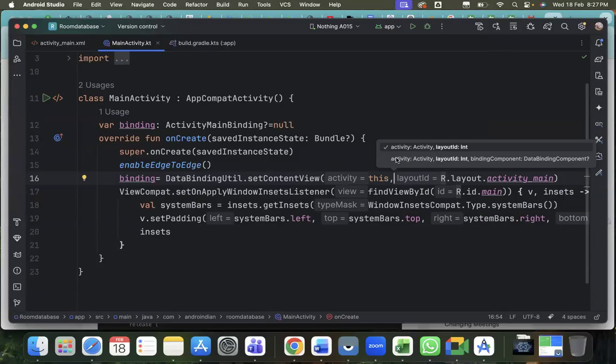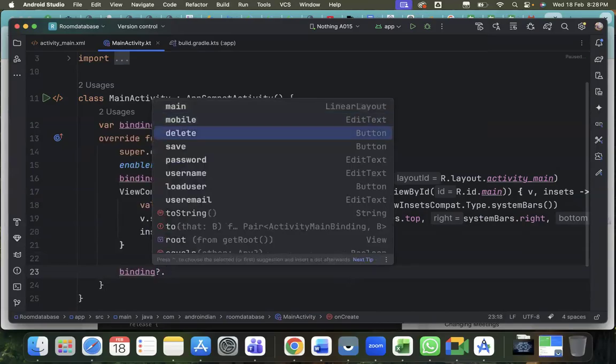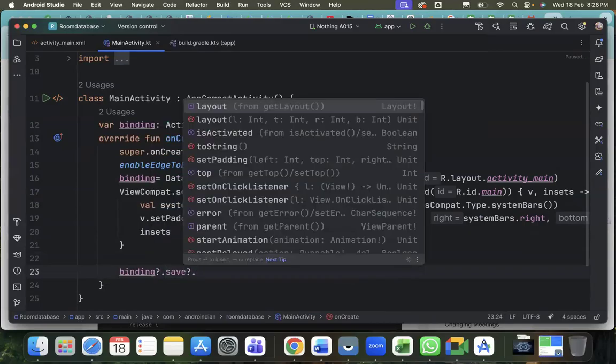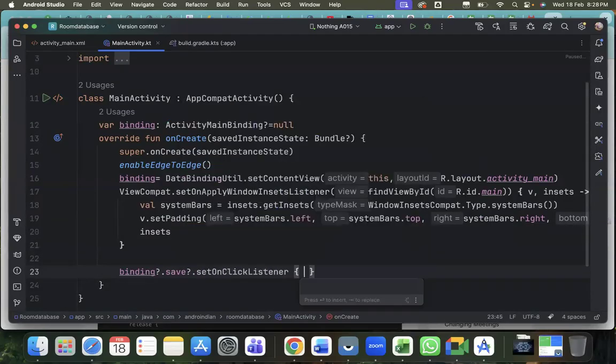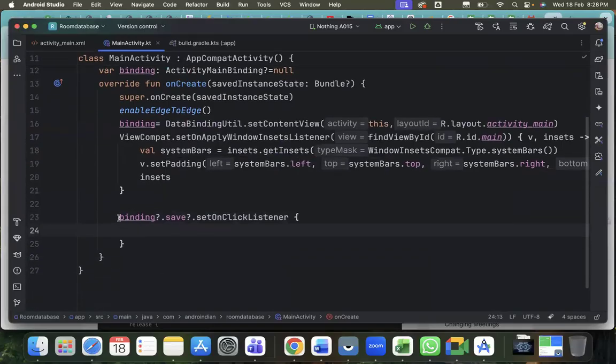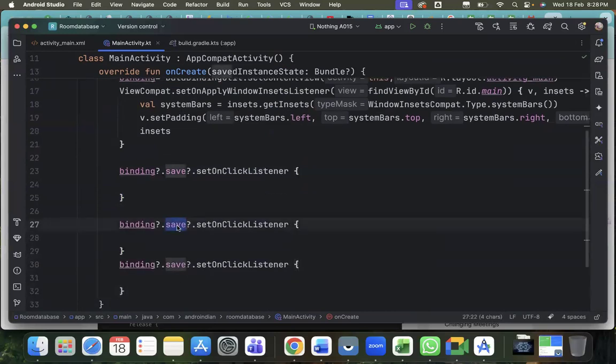So first of all, we need some support files. Before going to those support files, here we will call binding dot save dot setOnClickListener. So this is one. Here we have two more buttons, right? First for these three buttons, we will write the actions: save, load, and delete.